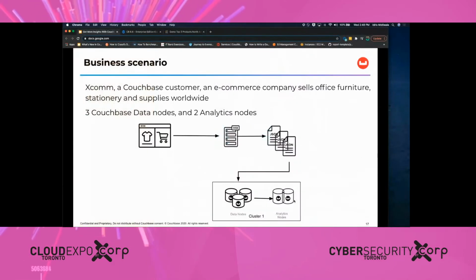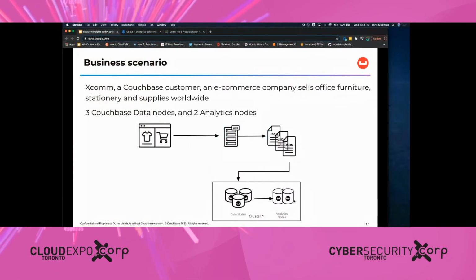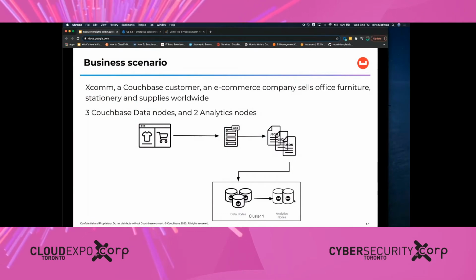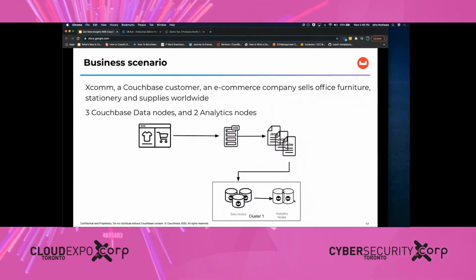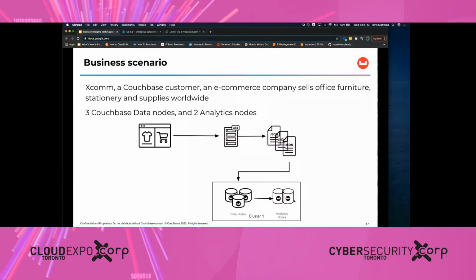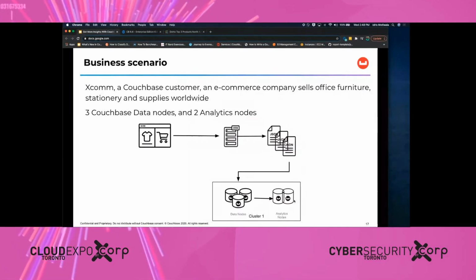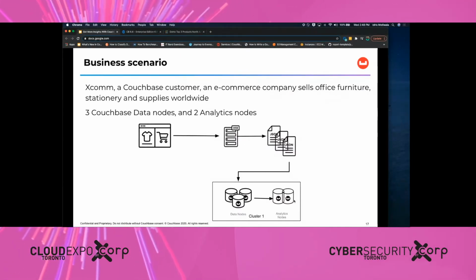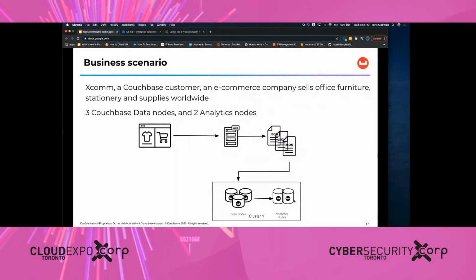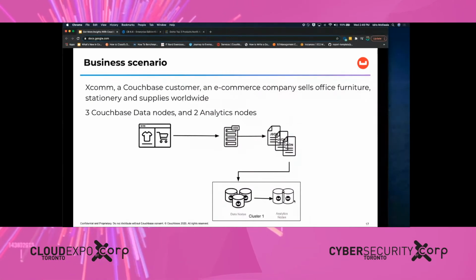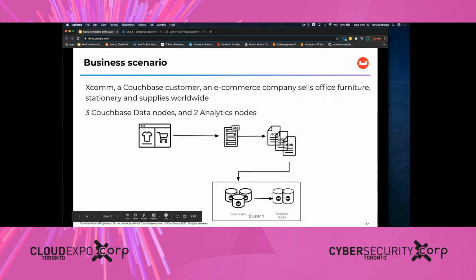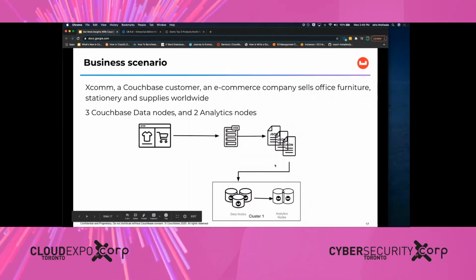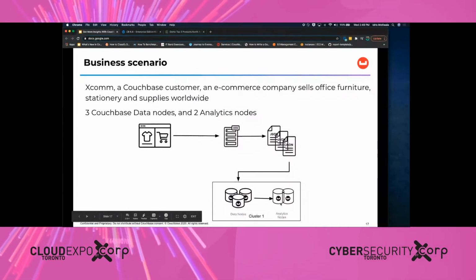Next, we're going to talk about an example and do a demo on remote links. There's a company, XCOM, a Couchbase customer. It's an e-commerce company that sells office furniture, stationery, and a variety of different products. They have 3 Couchbase data nodes and 2 analytics nodes. So this is their application. It comes through the web portal, they have JSON documents written, and they're storing them into this cluster.